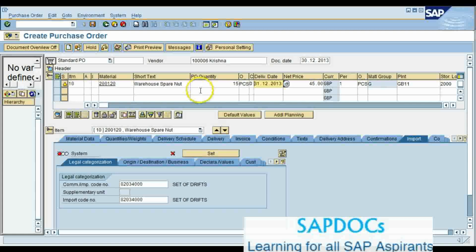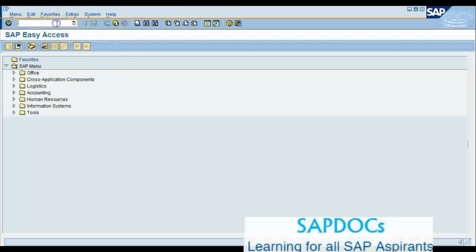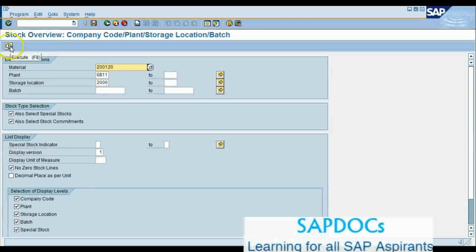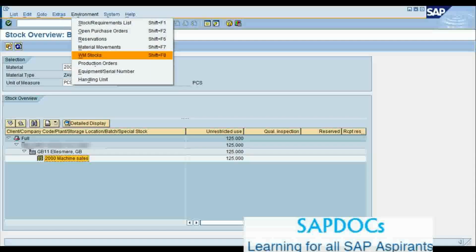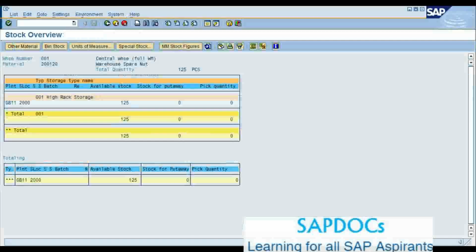Let us first check the status of stock so that it is easy to understand what changes we see once we start the inbound process. So right now I have 125 quantity already in unrestricted stock, and if you look at the warehouse stocks, I have 125 quantity available. So both IM and WM level are in sync.